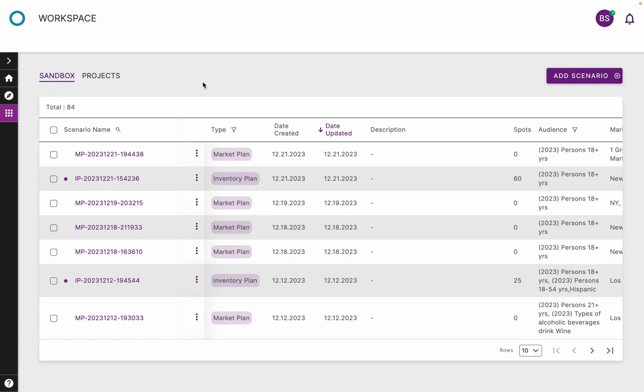As a note, you can create the exact same type of plans in both the Sandbox and Projects view. So if you're unsure of where you want to organize your plan or if you want to put it into a project at all, I'd suggest starting in this Sandbox view, and you can always move the plan later.